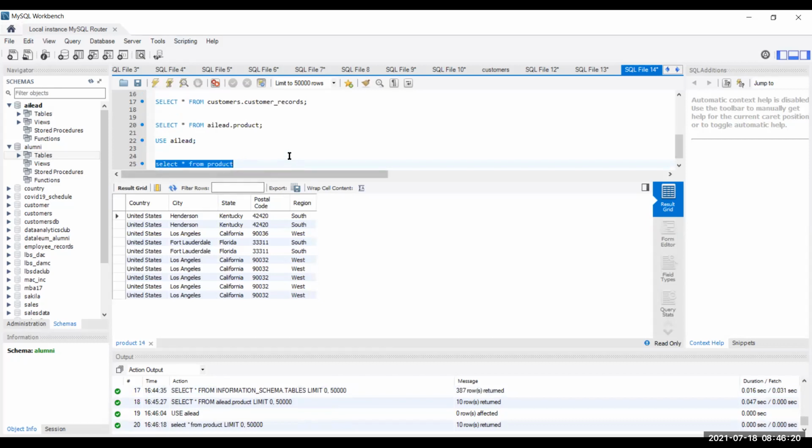You know why? Because AI lead is already in memory. The database is already there. We don't need to use the database name again, because in memory, it already has that database.